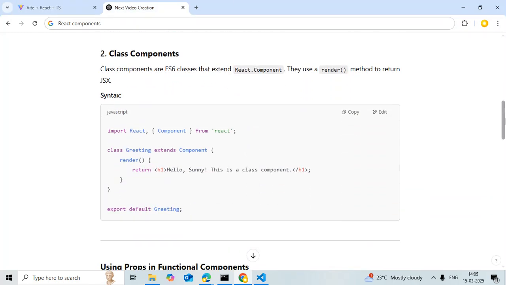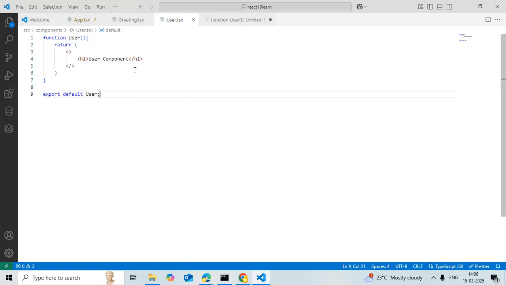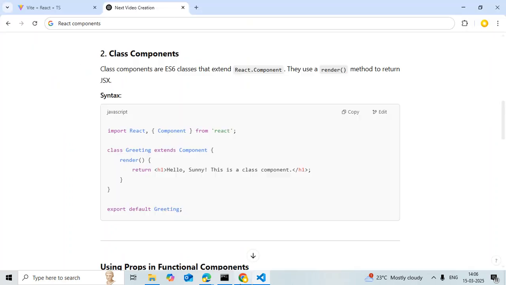Now let's talk about class components. In a class component, we have to extend React.Component, and we have to use a render method to return JSX. In the previous files we were not using render, but when we use a class component, we have to use the render method. So let's try it out.